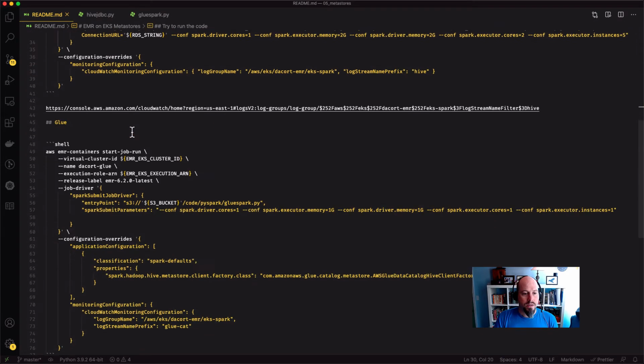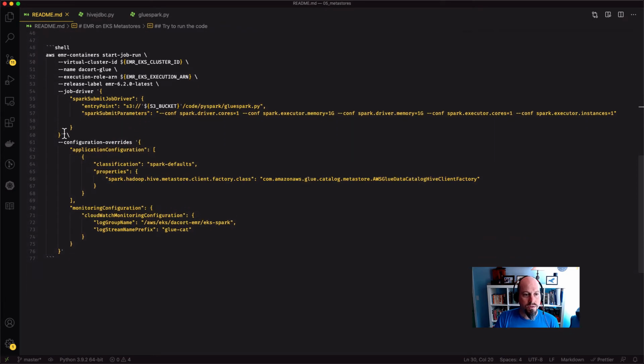Great. On the Glue side, it's a little bit different. We're going to use a very similar start job run command. We're just going to specify a different entry point, and then we remove all the RDS and Hive metastore configuration from Spark Submit, so it's just the number of driver cores and executor cores. And then on the Glue side, what we do is we override this Spark defaults configuration.